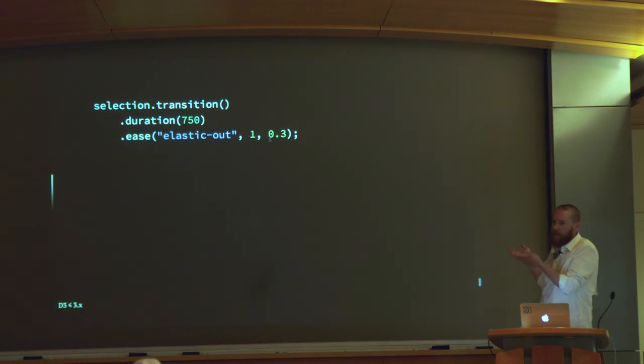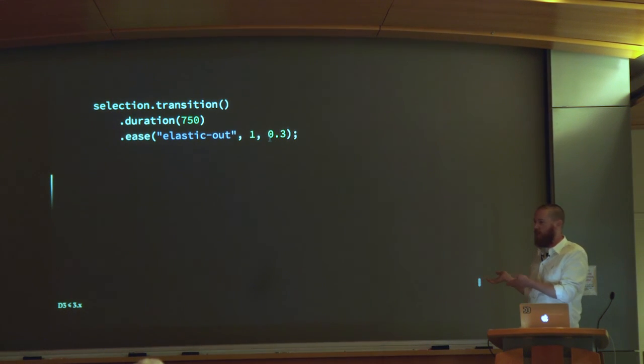But the problem is these numbers here are totally meaningless. There's no indication of what these values mean. And secondly, there's no indication of what the other names are that could be used here, where the names are defined, whether I can pass in my own function, or how elastic out is defined. It's just a black box where we have this string that says what we do.